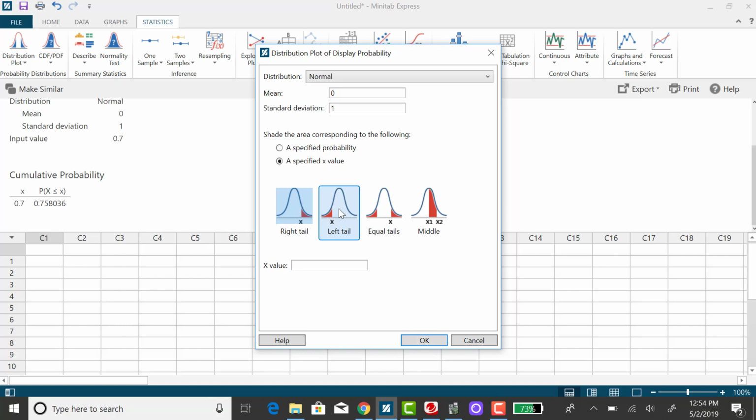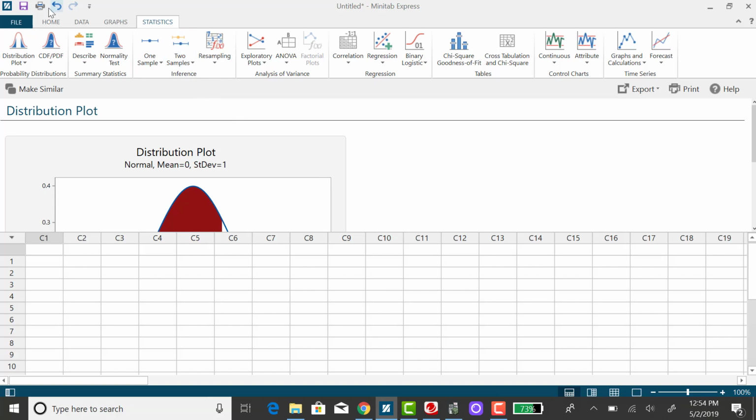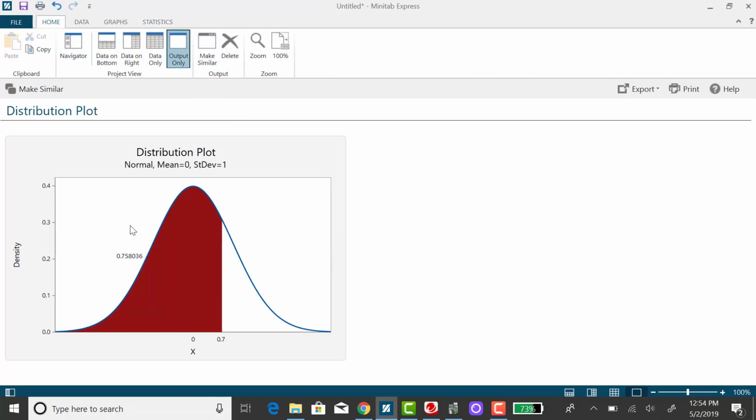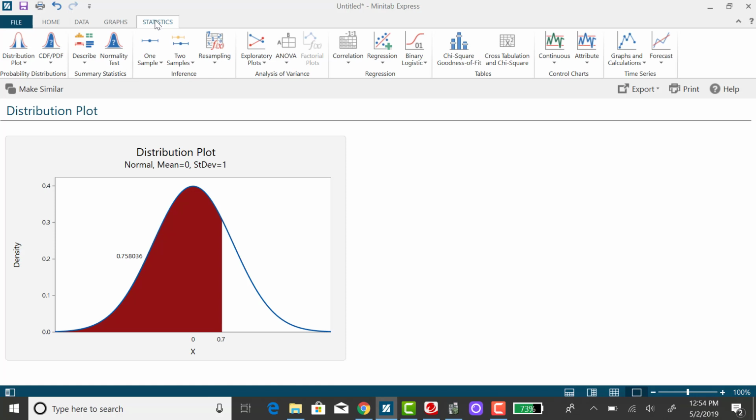So if we were finding a probability that z is less than 0.7, less than would indicate we're shading to the left. And then I'm going to put that x value, which is actually a z-score, right there, and OK. And let's take a look at that. You'll see that it graphs the standard normal distribution and shades the appropriate area, and that is the same area that we got before. Now let's do the other ones.